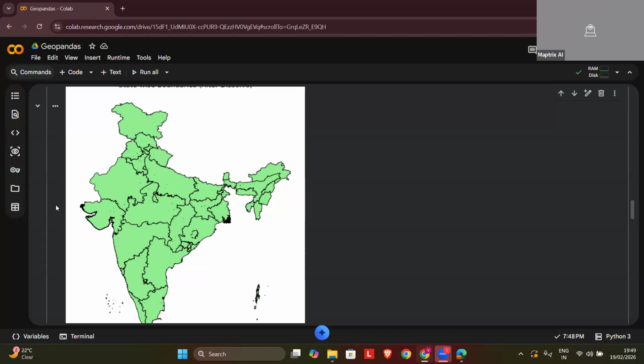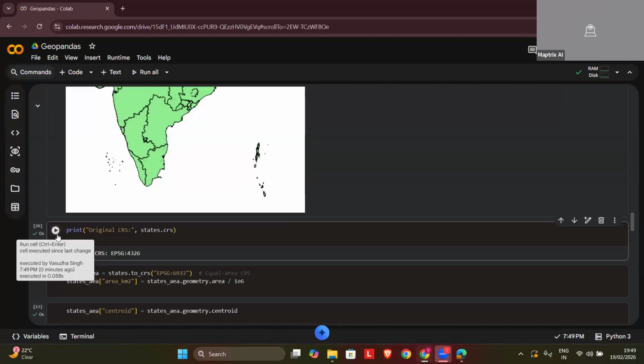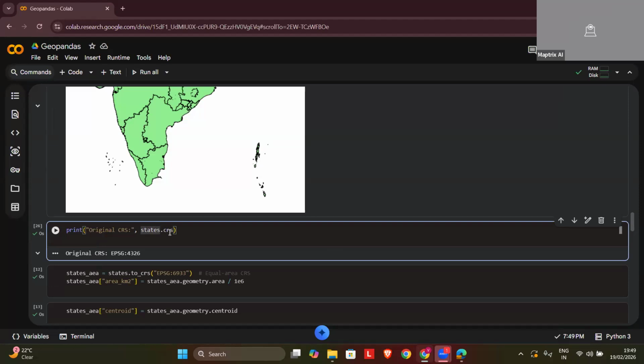So this is done. Next thing is, till now CRS was not a concern for me because I was just doing the plotting. So it can happen with EPSG 4326, like WGS. But now we are moving forward with geometrical operations, calculations, the area calculation, centroid calculation. So now for me, the coordinate system is important. So first I will try to know what the current coordinate system is. The current coordinate system you can know by using states.crs.